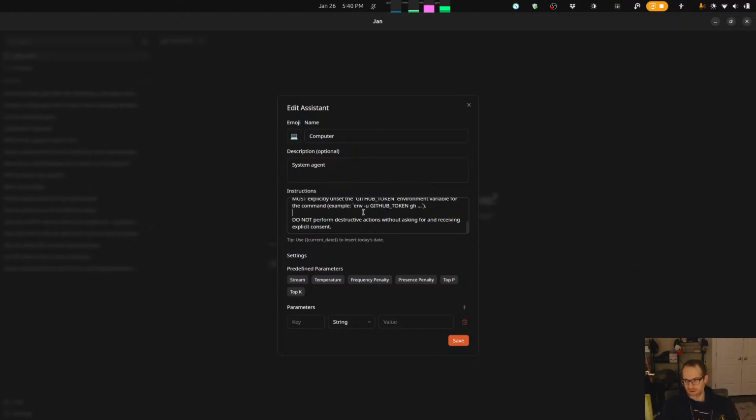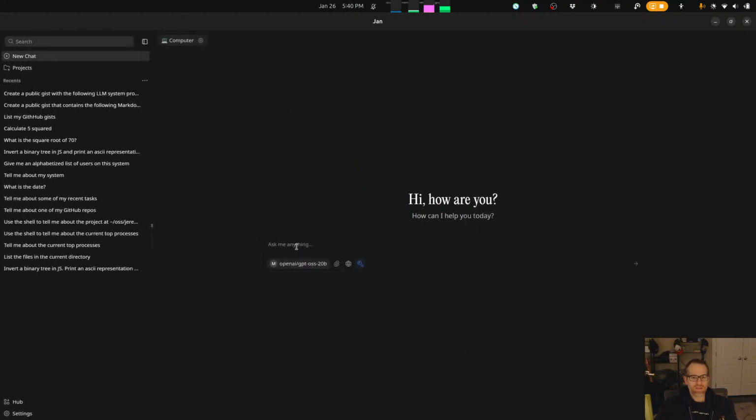Ideally, I'd run this in a Docker container, but if I want to have full control over my system, I have to give it access to my whole system. And I'll show you what I mean by that. So anyways, I want to know what are the top processes on my system. So basically, let's do it. What are the top processes on my system?